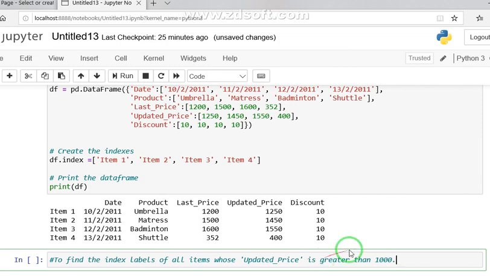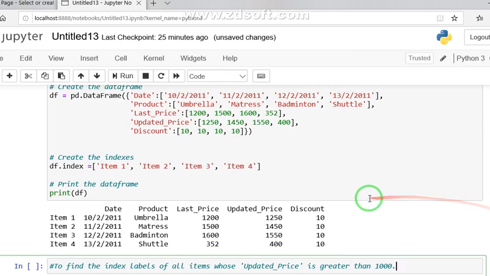Clear? So as you can see in the above example, we are now using this updated price and we want to list all those index labels. These are my index labels. So I want to display all those index labels where the condition is that their updated price is more than 1000. All those records or index labels will be displayed.